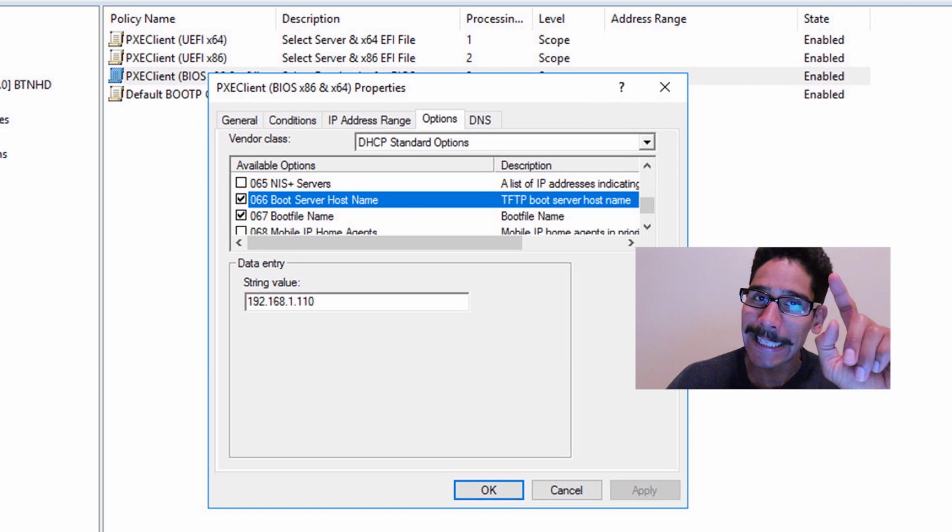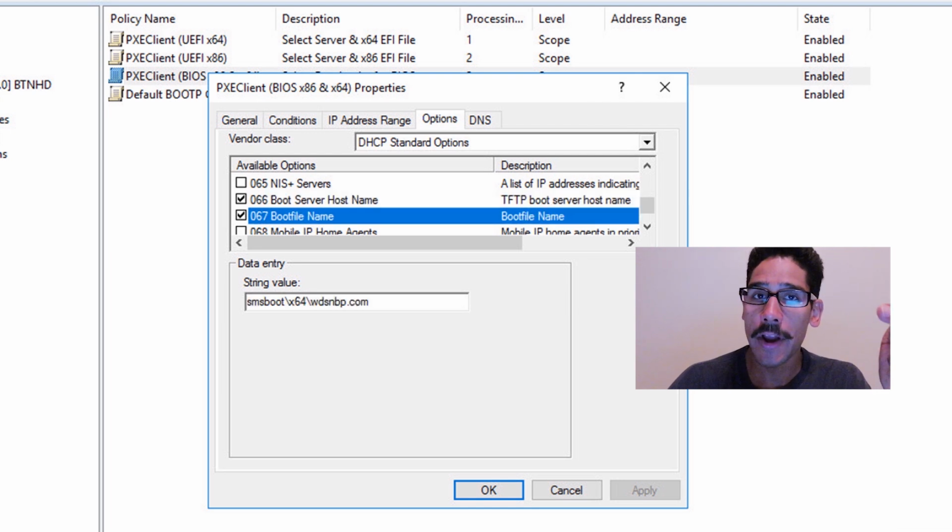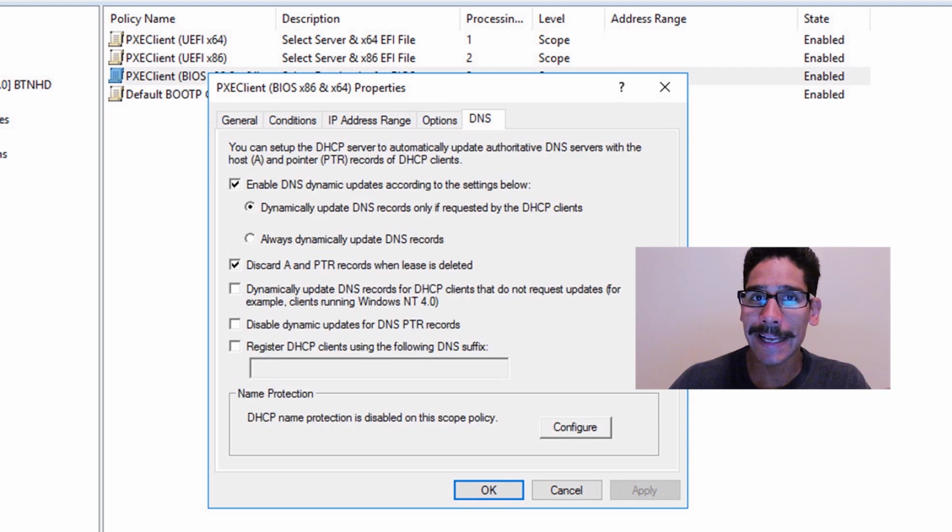For the options, I did have a couple of things enabled on this policy. Options 66 and 67. 66 is actually your SCCM or your MDT server IP address. For 67, you're going to give it the boot file name, which is going to be wdsnbp.com. This is for BIOS. UEFI is a little different, which I'm going to show you guys pretty soon. For DNS, again, I left it as the default.